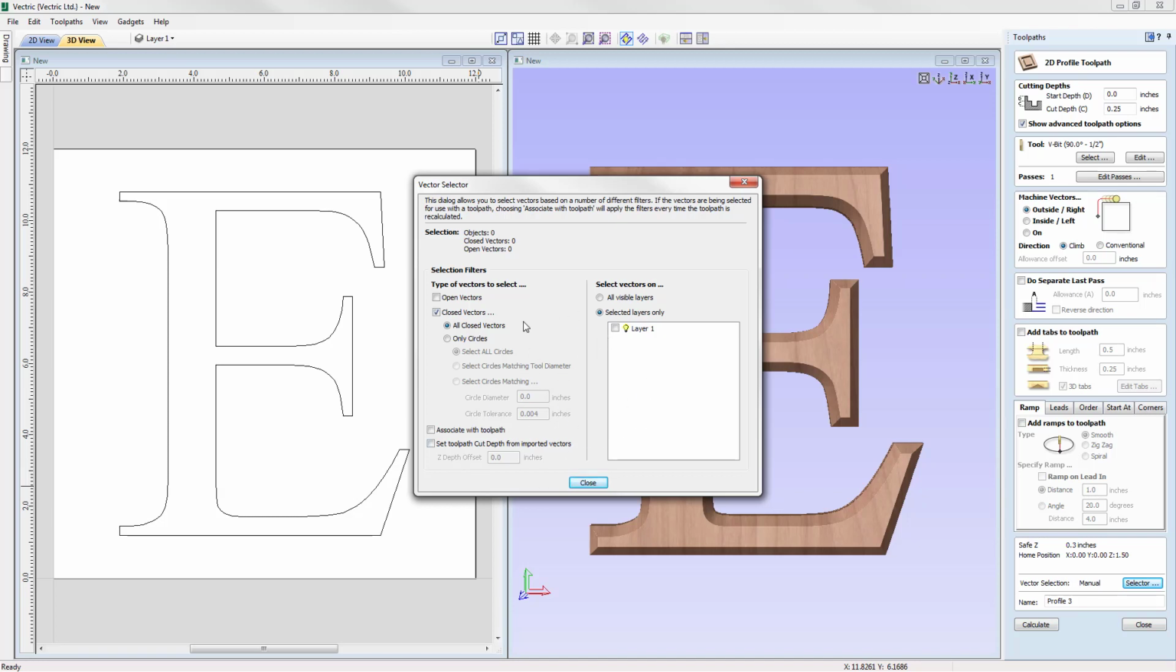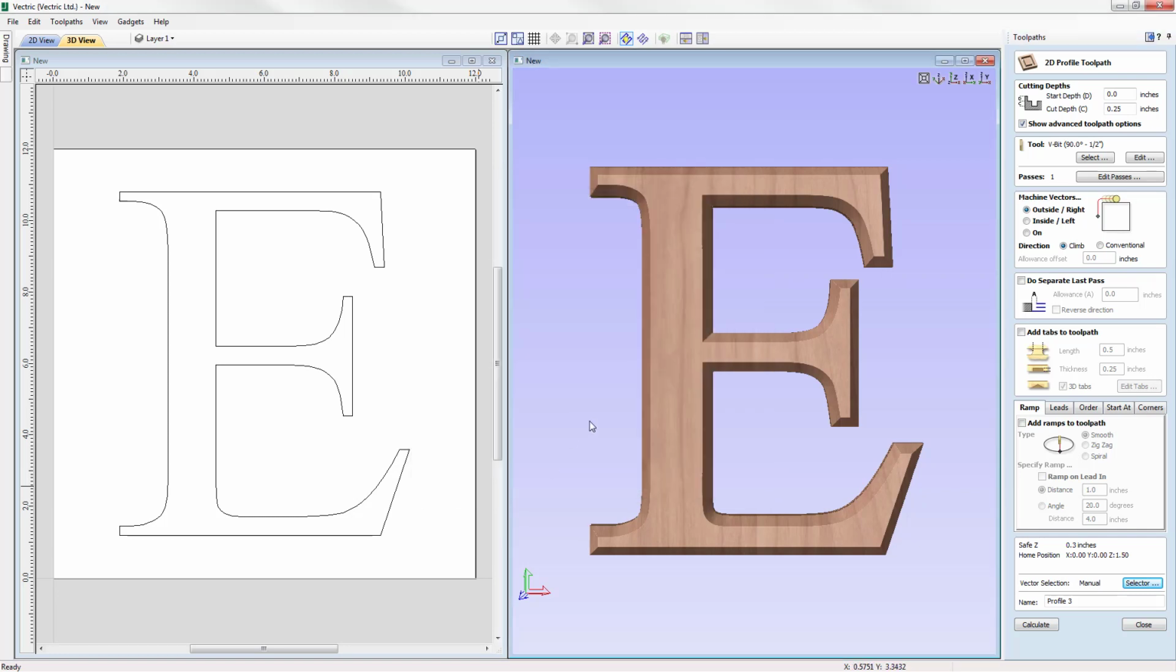And this is covered in a number of other tutorials, and you can find those in the related videos section for this tutorial. So that completes this profile toolpath guide tutorial. Thank you for watching.